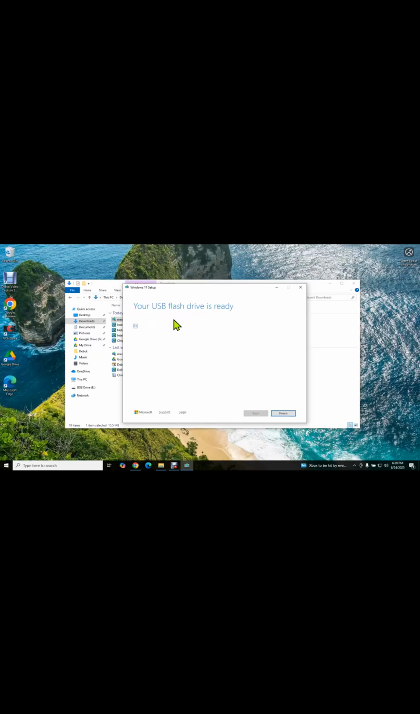If you have multiple USB drives in your computer, you want to make sure you're choosing the right one. I only have one in this computer right now, so I know it's the right one. So next. This is where it's actually downloading the operating system installation files, and this can take a while. So we'll just let that run. So now the drive is ready and we can hit finish.